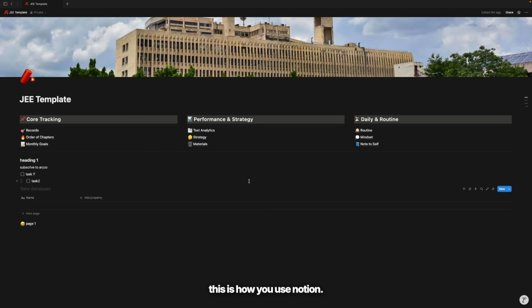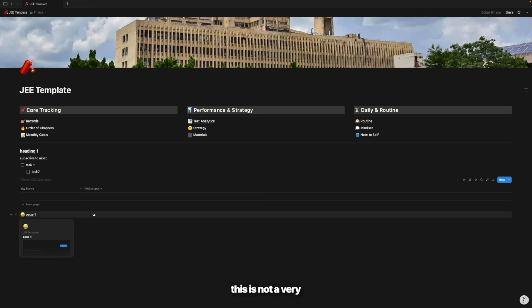And yeah, this is basically how you use Notion. Obviously, this is not a very in-depth tutorial on how to use this app. Maybe you guys can subscribe if you want me to make a video on this.